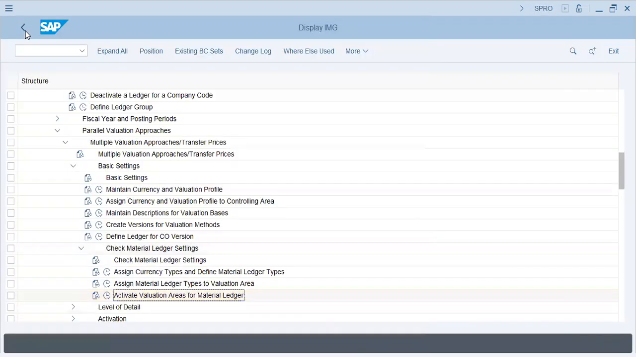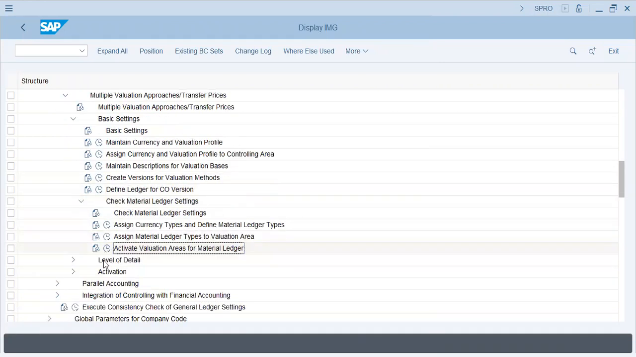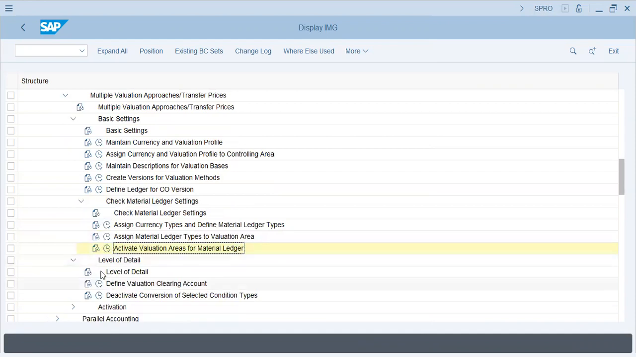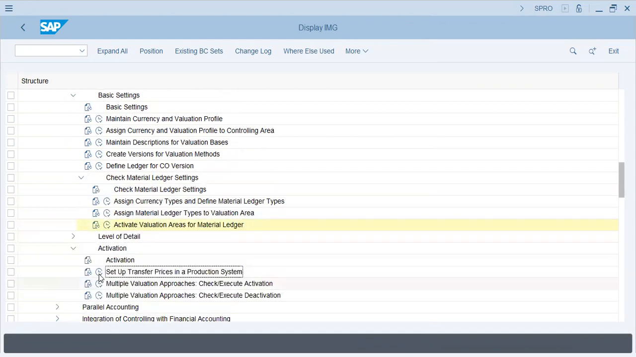This is an important part. Okay. Level of detail. Define valuation clearing. We'll do this later because we haven't set up any accounts yet.